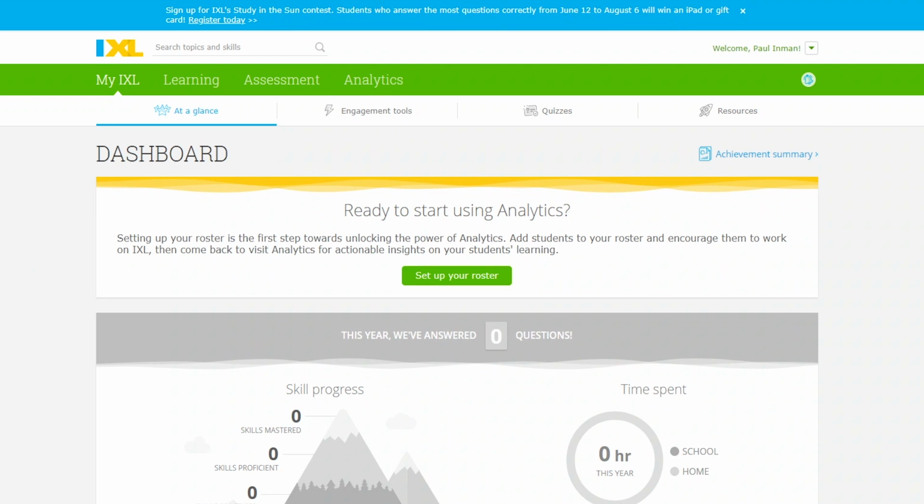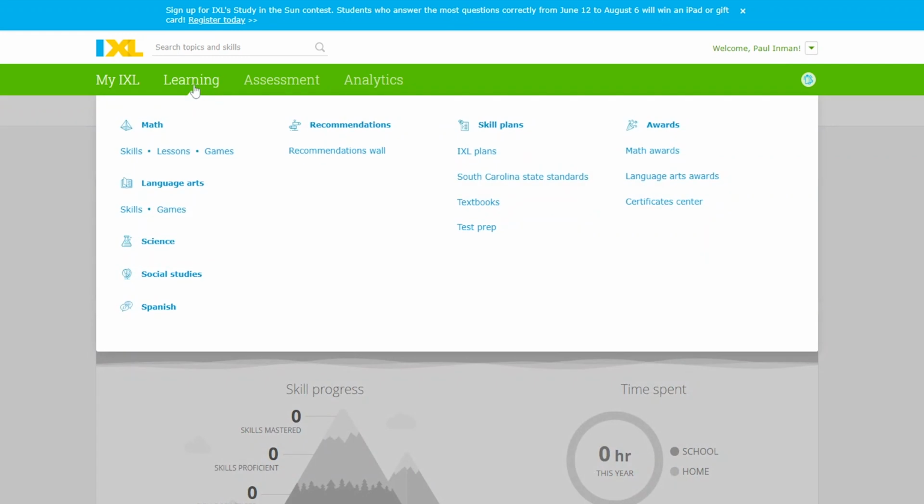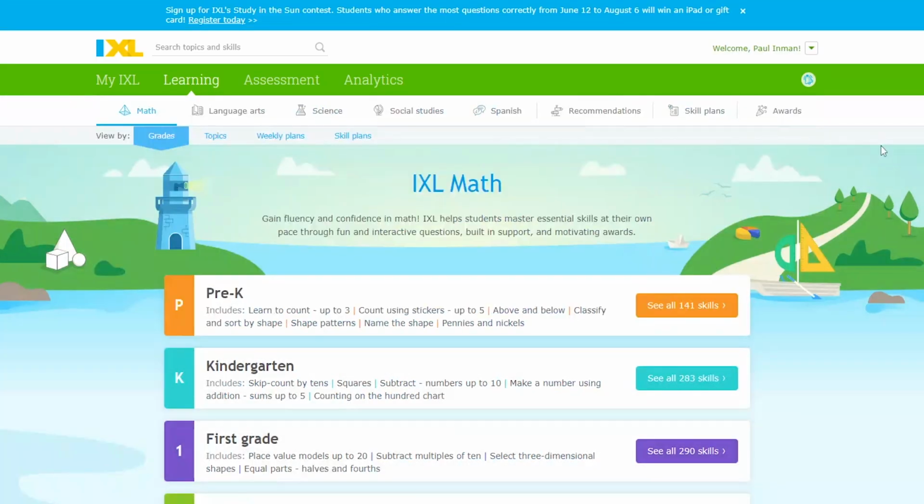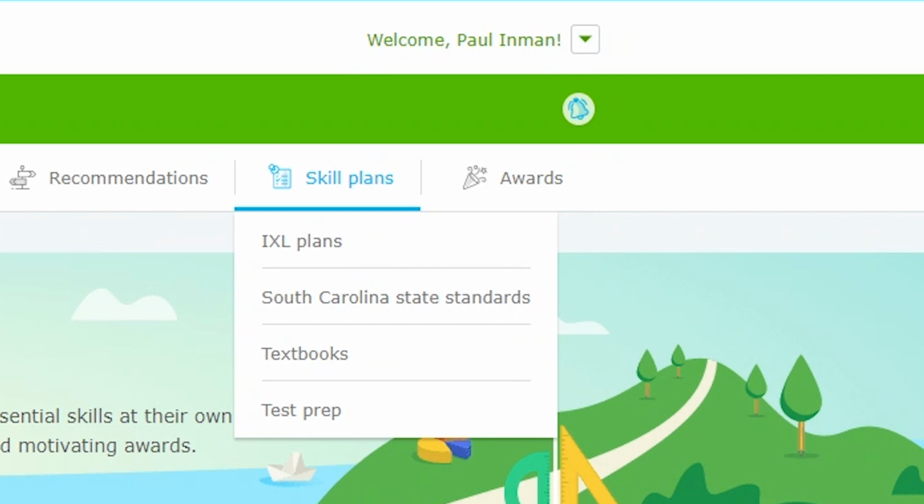IXL has levels going from kindergarten all the way up to GED levels. So that you don't waste your time, you want to start working on your GED. So you're going to click on Learning. Once you click on Learning, you'll see there's pre-kindergarten, kindergarten. You don't want to waste your time with that. You want to go to Skill Plans.